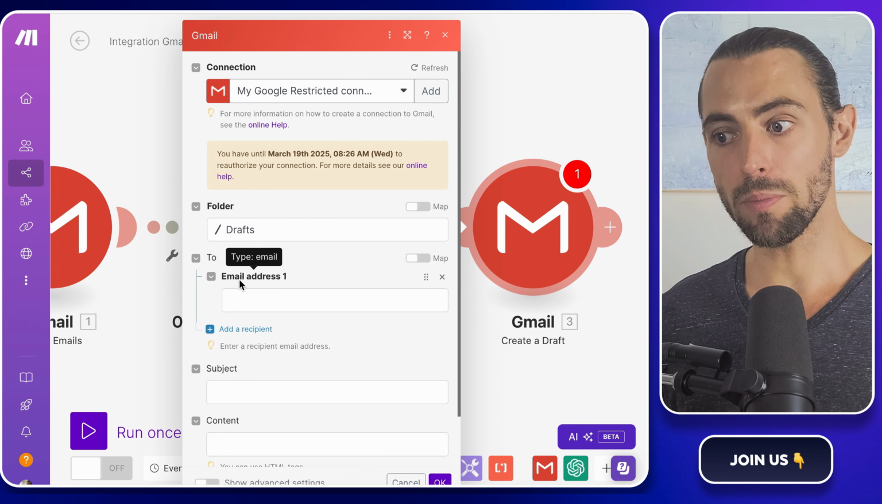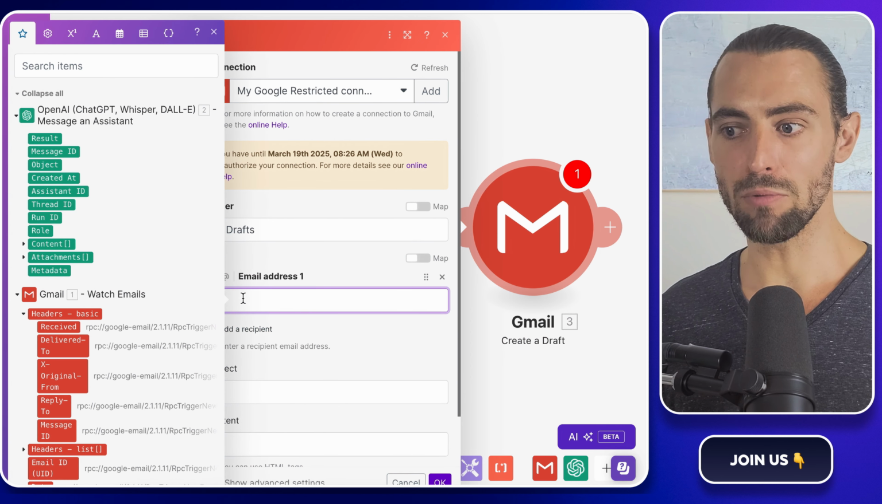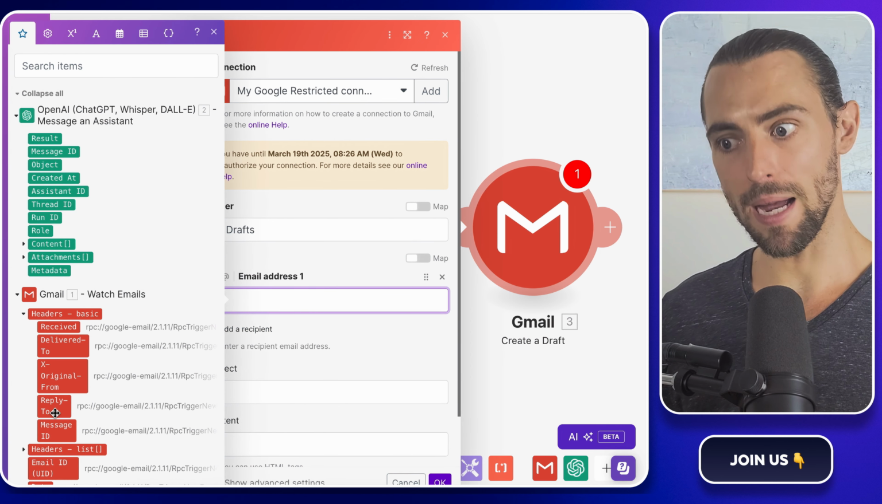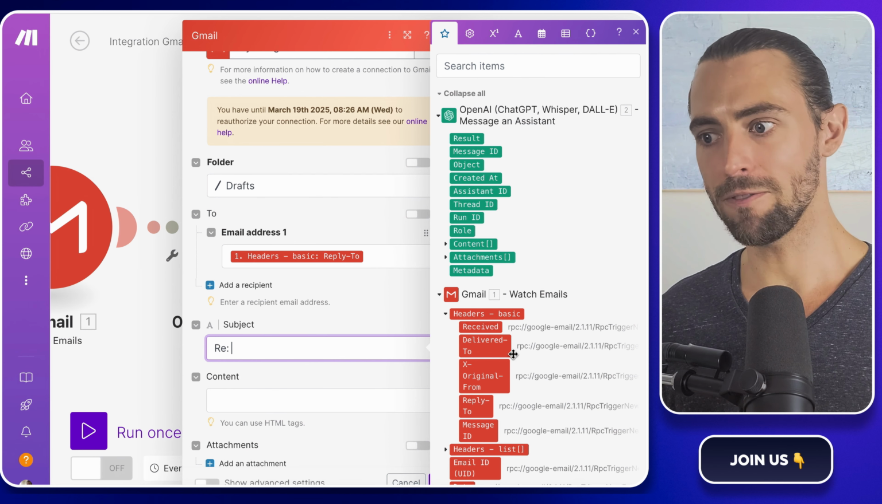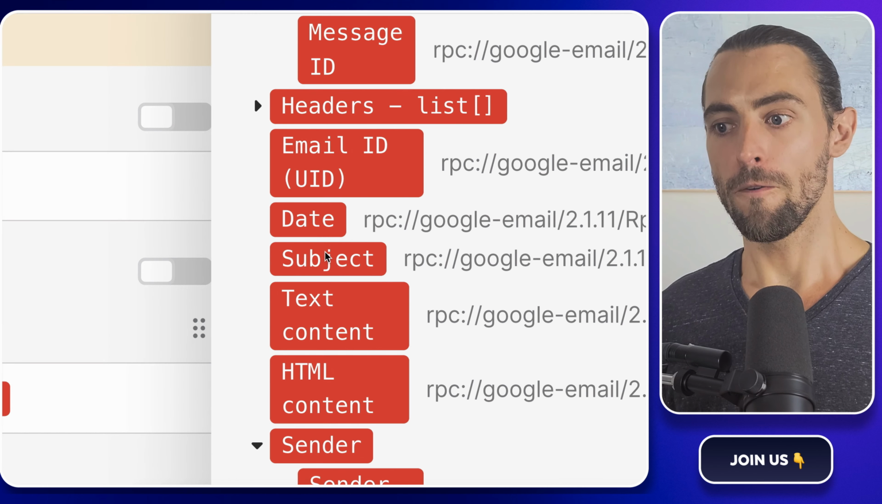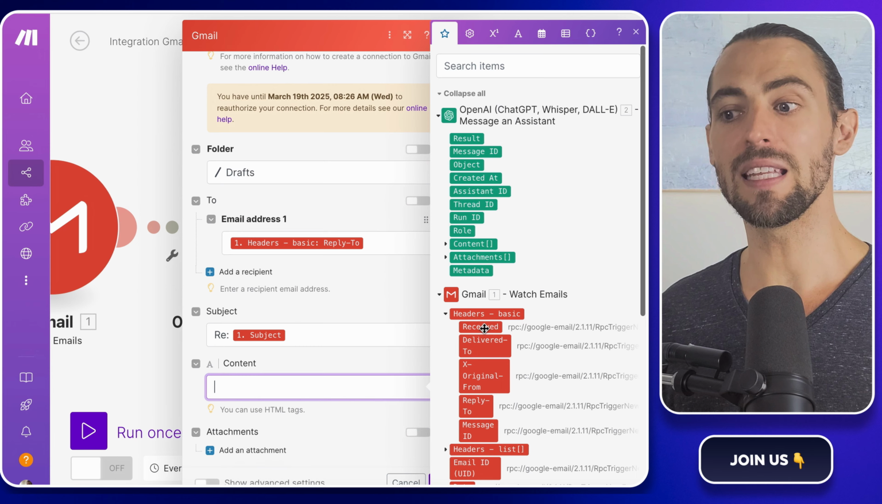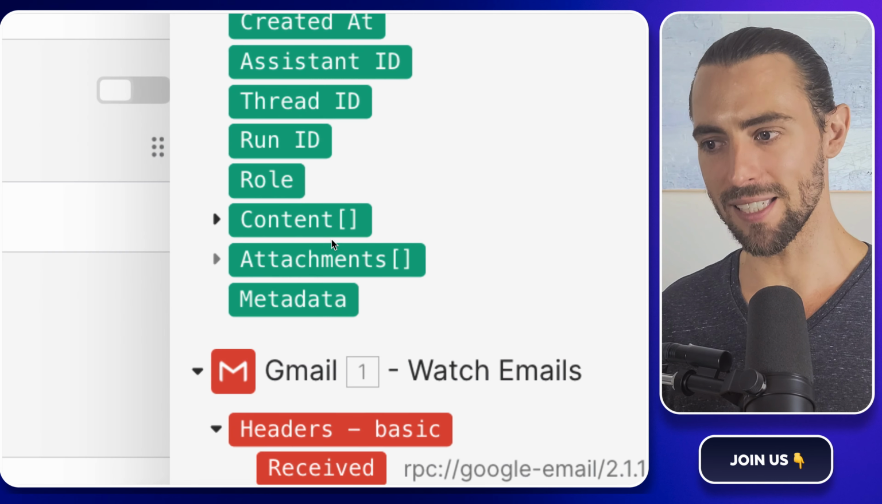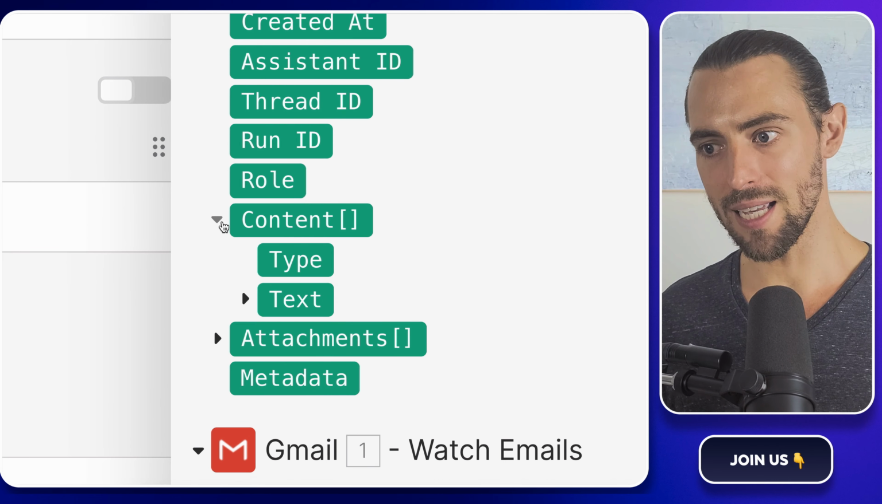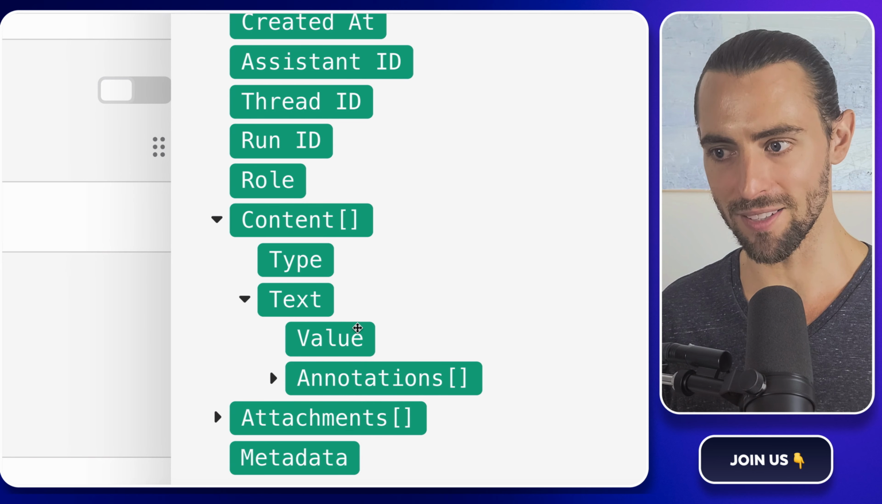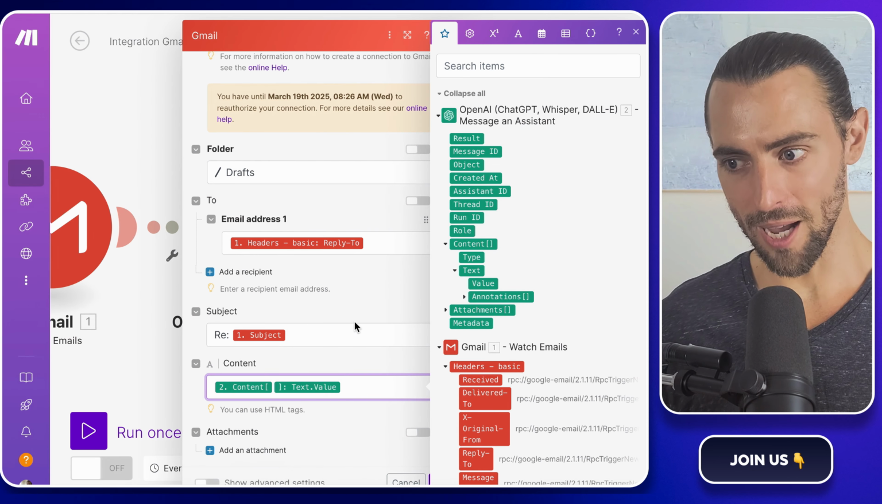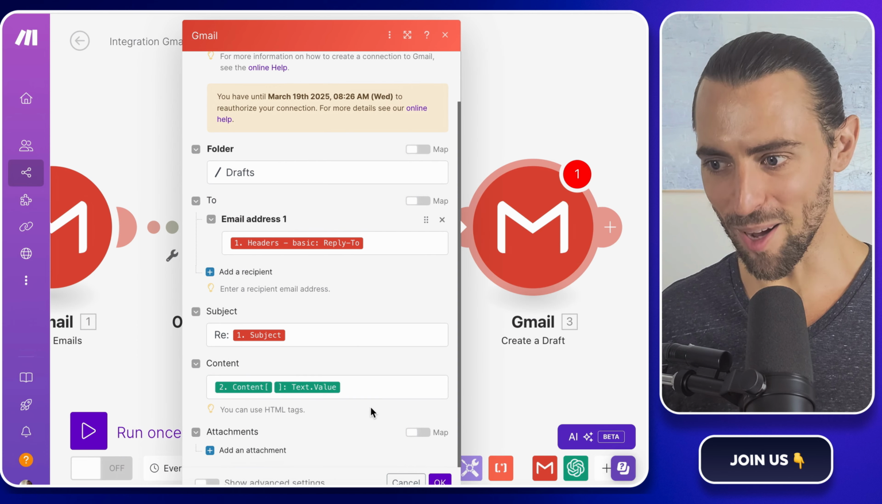Select the recipient from the first Gmail module and place it with the reply to tag so it sends back to the original sender. For the subject line, set it up as "Re:" followed by the original subject. For the content of the email, it should be the text generated by the OpenAI assistant. To do this, go to Content, then Text, and finally select Value to get the AI-generated response. Once that's set, click OK, and boom, you're all set up.